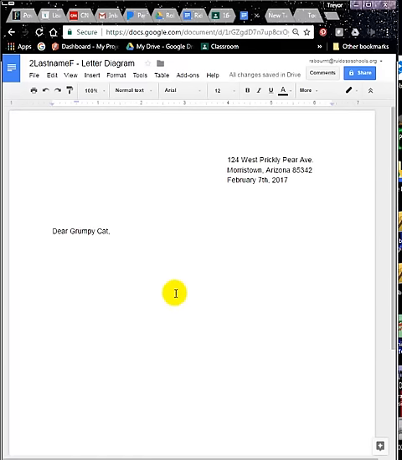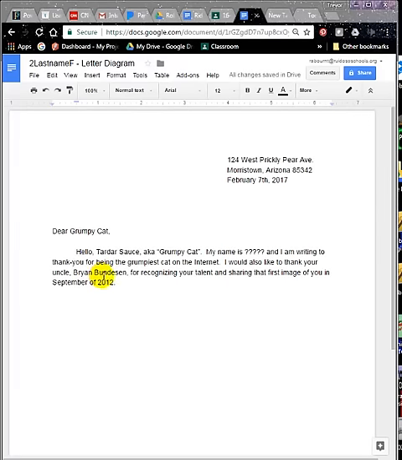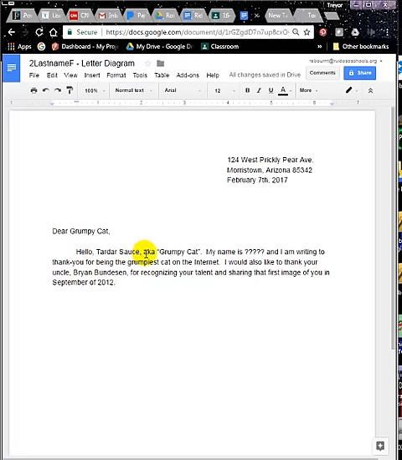So I'm going to go ahead and start with the first paragraph of the body. Alright, so that first paragraph says, Hello, Tartar Sauce, which is actually Grumpy Cat's name, aka Grumpy Cat. My name is, you need to replace these question marks with your actual name, and I am writing to thank you for being the grumpiest cat on the internet. I would also like to thank your uncle, Brian Bundesen, for recognizing your talent and sharing that first image of you in September of 2012, which is when Grumpy Cat made his first appearance on the internet.